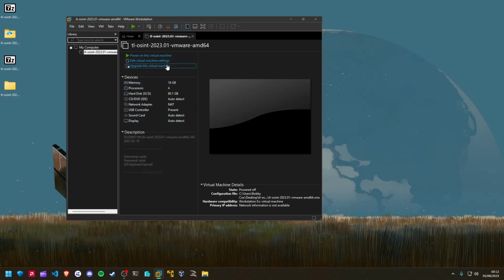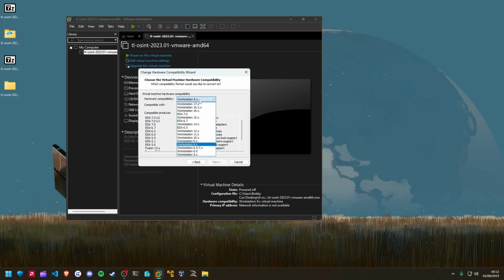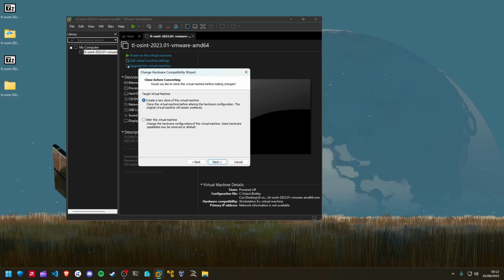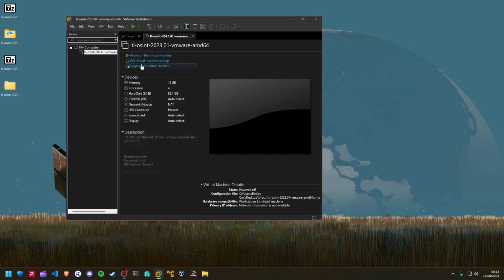But you can see upgrade this virtual machine, and you can upgrade it to whatever you want. So you can upgrade it to the hardware compatibility of Workstation 17, right? As you can see, there's compatible products with Fusion and 17.x. The limitations are 128 gigs, 32 processors, 10 network adapters, 8 terabytes, and 8 gigs of shared graphics memory. Realistically, you're not going to worry about this too much. If you click next and create a new one, you're not really going to worry about that. That's only if you've gone from Workstation Player to Pro, it'll ask you to upgrade it.